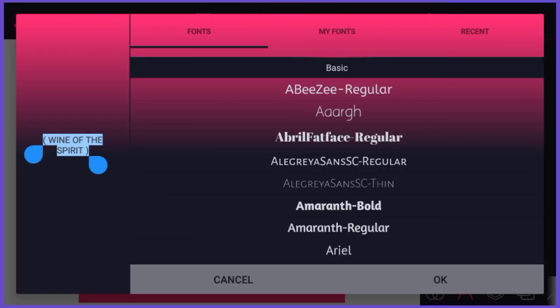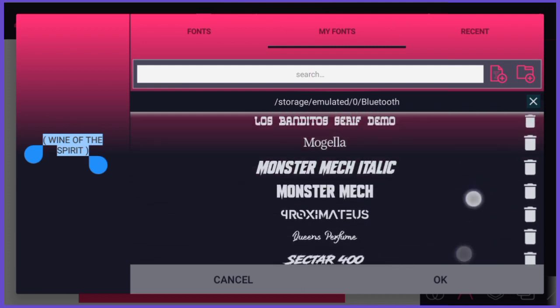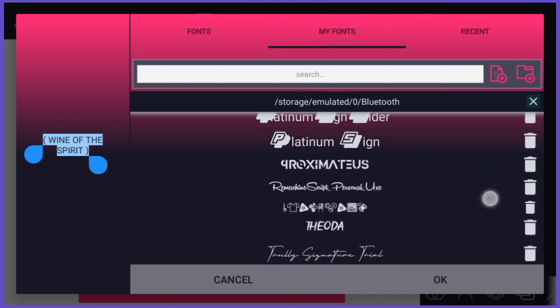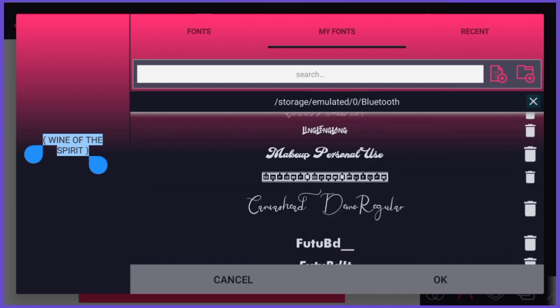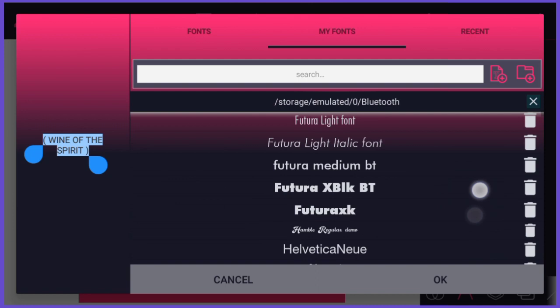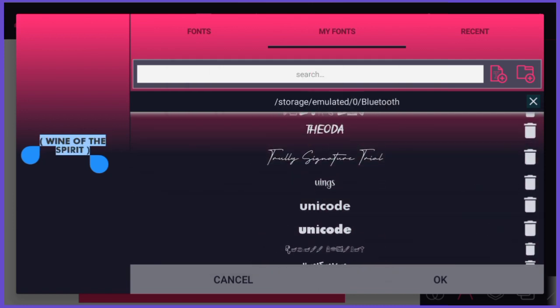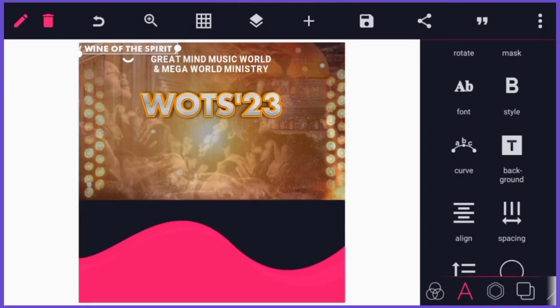Then enter your font. There is a particular font I usually use when it comes to this stuff. Please just have patience with me. Let's look for that font. Okay, let me just use any font for the sake of the tutorial. Okay, let me use this one. This is how it will actually appear: Wine of the Spirit.